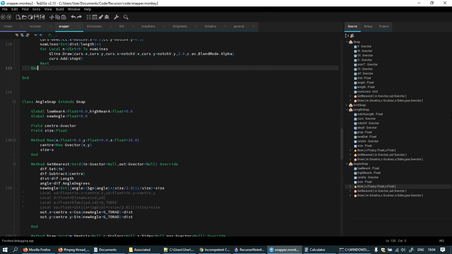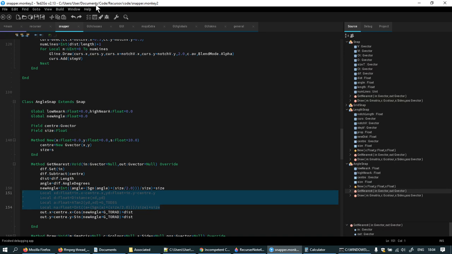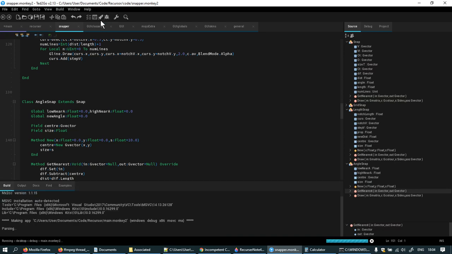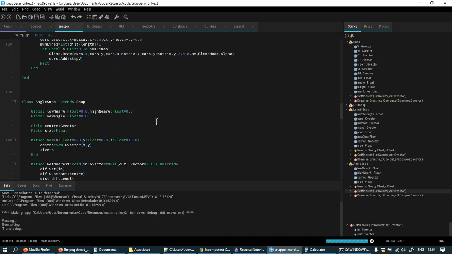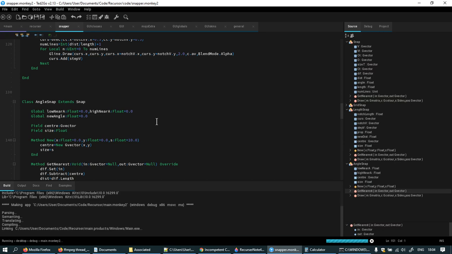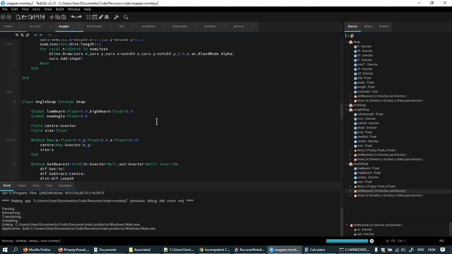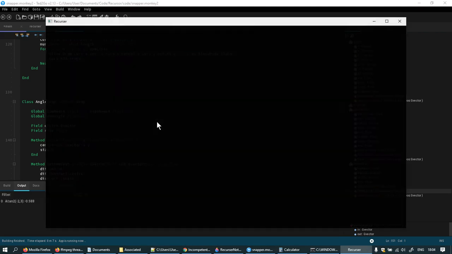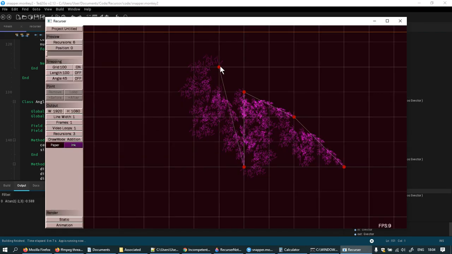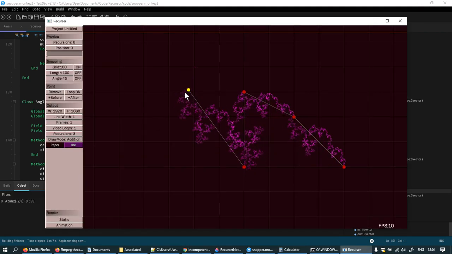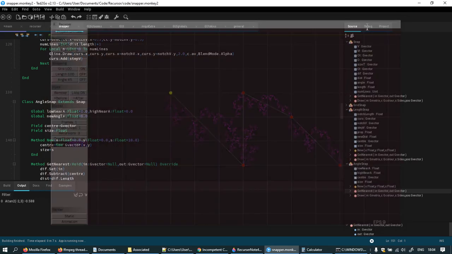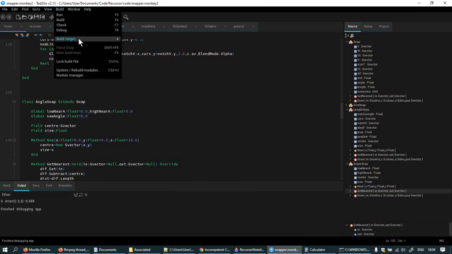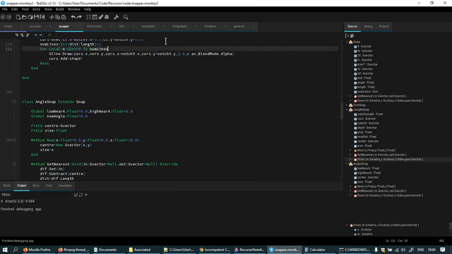Just finished the angle snapping and everything else. And before I delete that, I will just run it, because actually I'm going to think about what I'm going to do next. Now, first off, I'll have to run it again, because I want it running full speed.